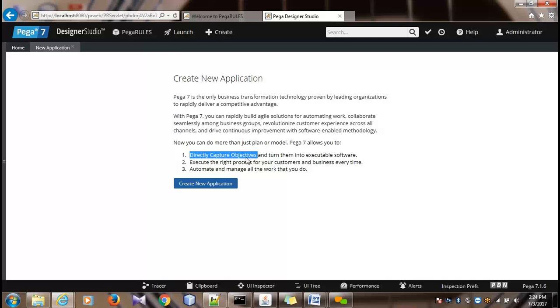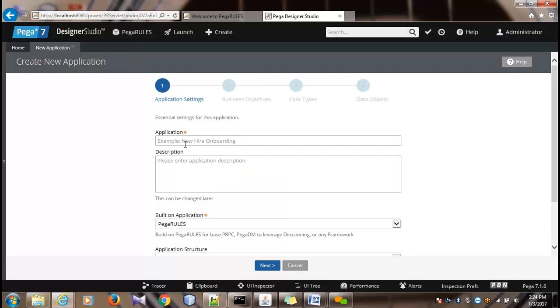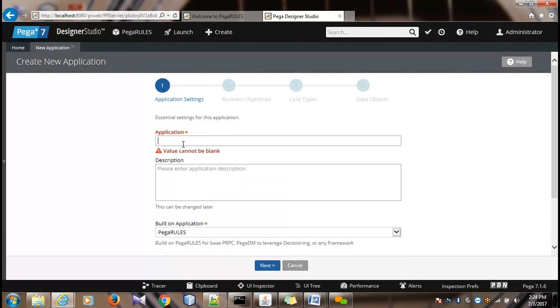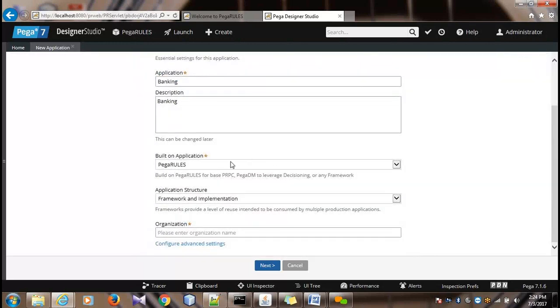So I am creating a new application, and I am giving some sample name. Suppose I am creating some banking application. Okay. And this built on application, I already told you, built on application is whatever application we are creating in PEGA, the built on application is PEGA rules.